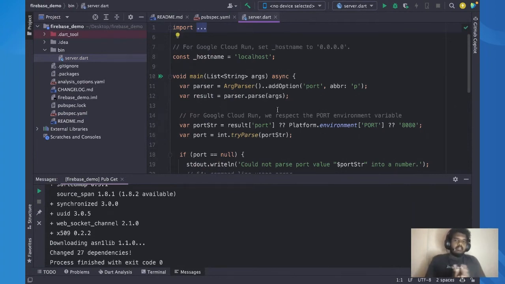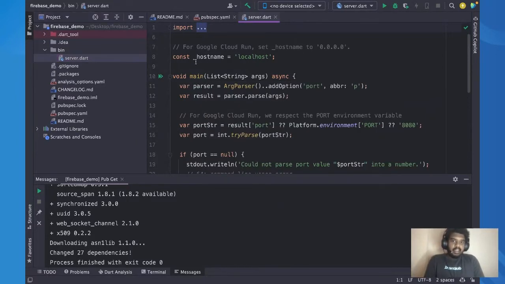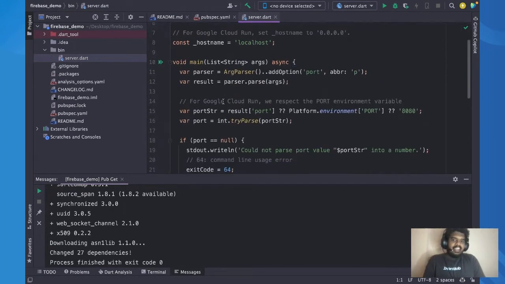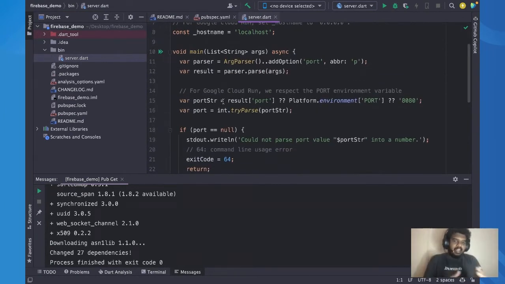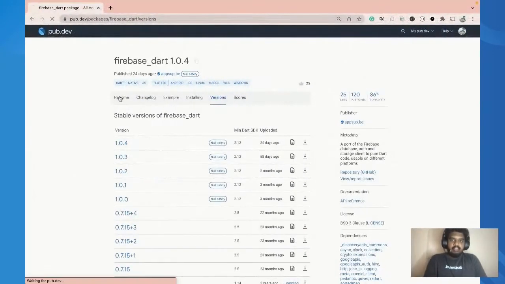So as you all know, in a Flutter application, the entry point will be the main.dart file in the lib folder. Similarly, in a Dart application, specifically a Dart server application, the entry point is the server.dart file inside the bin folder. And obviously, you know what void main is, right? This is where the entire magic is happening in Dart. So now let's read what the documentation says.